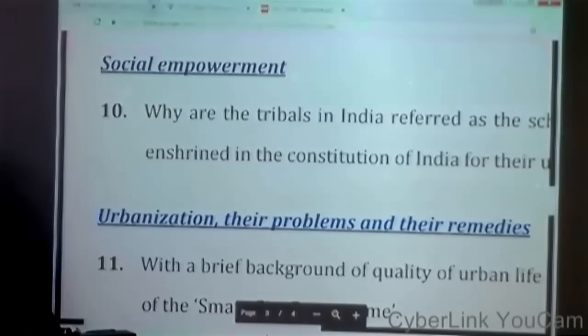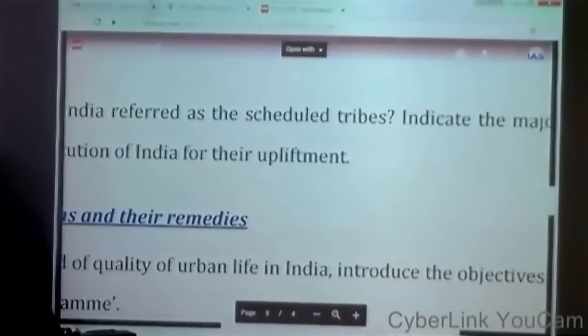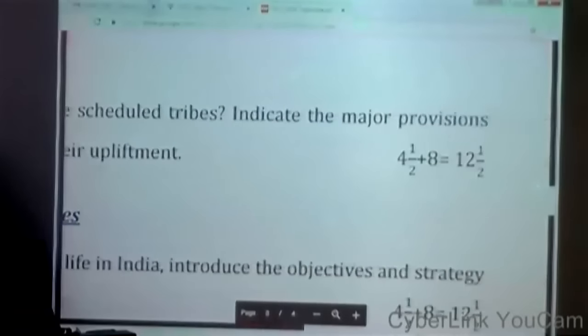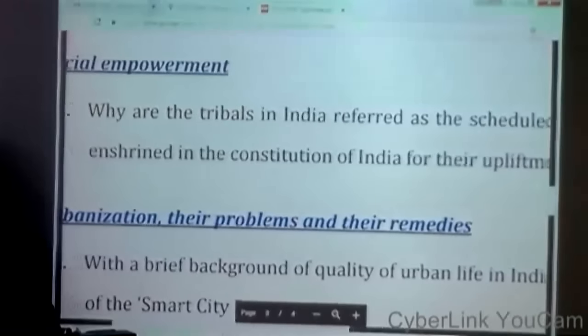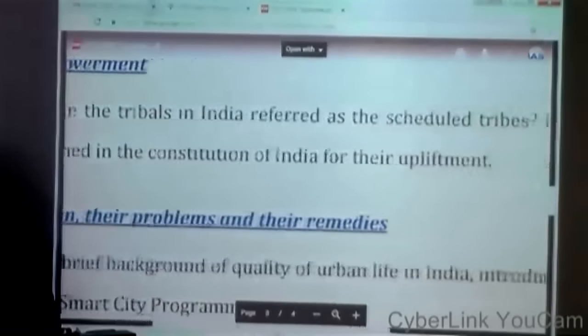But at the same time, it is the responsibility of the administration and the government at large to provide basic services and amenities in an efficient manner, in a timely fashion, and in a fair manner to all the city dwellers. And that is the genesis of this smart city program. So this is the background of the quality of urban life.